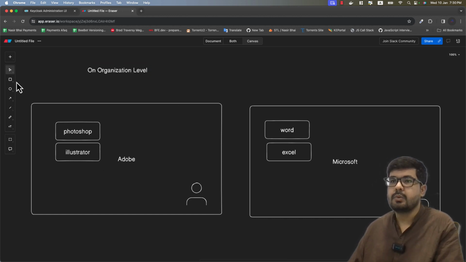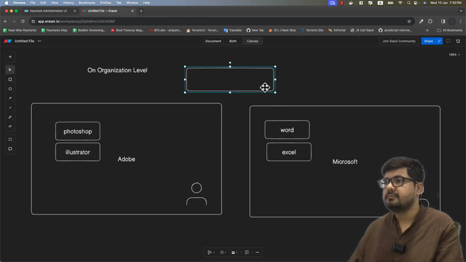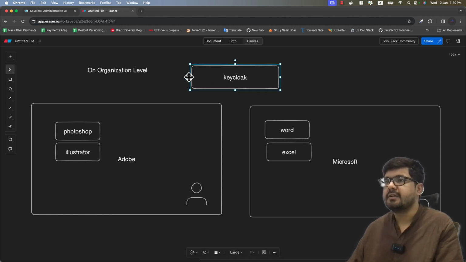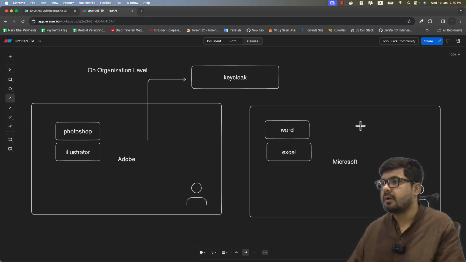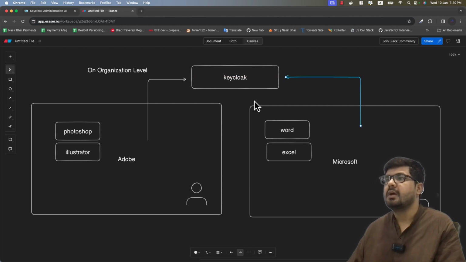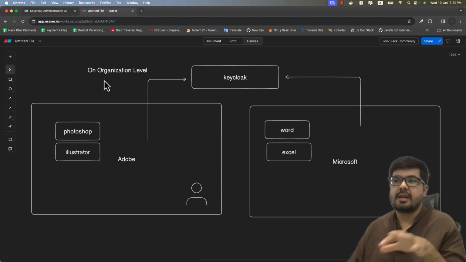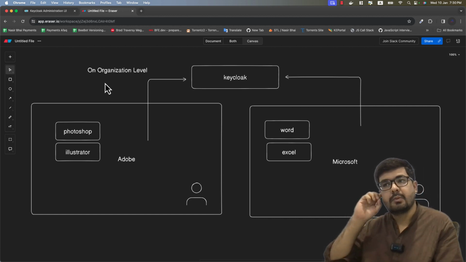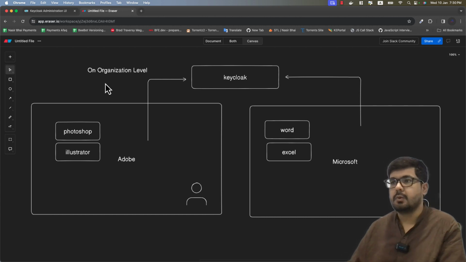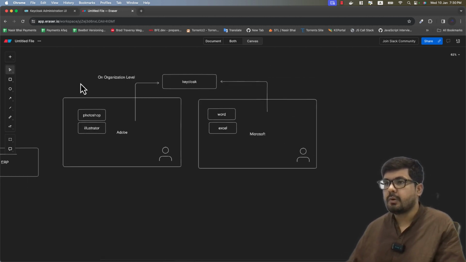And in that case, we can just bring in our KeyCloak right over here. So it's our KeyCloak, and now we will use our realms to isolate KeyCloak on organization level. So this organization will be connecting with KeyCloak, and this organization will also be connecting with KeyCloak, and this will be our isolation on organization level. It will make sense when I go to the practical demonstration and explain how things are working. So that's the whole concept here.